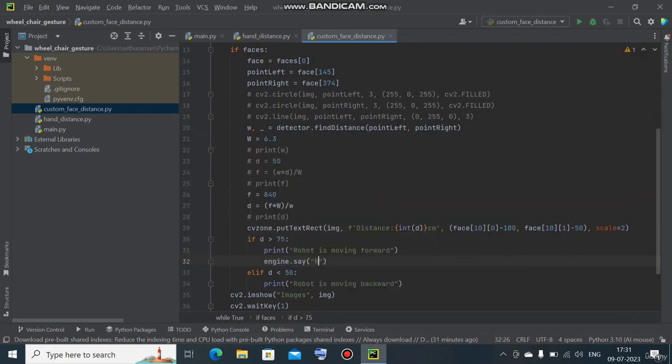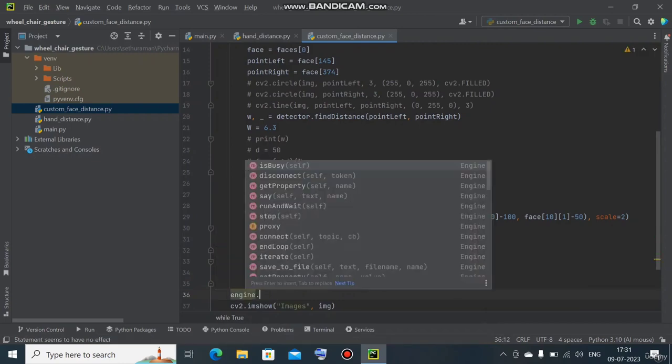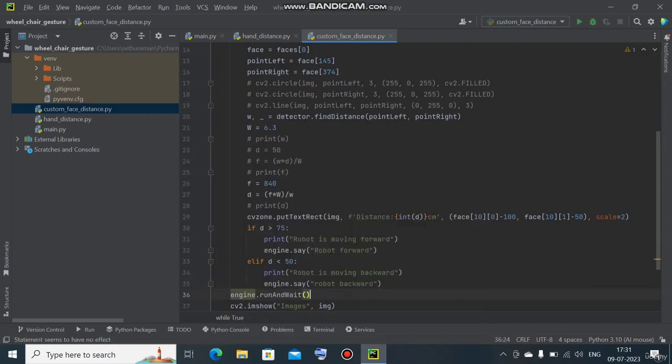Then I ask it to say robot forward, and here, same as before, engine dot say robot is backward, robot backward, and engine dot runAndWait. So let us try now.